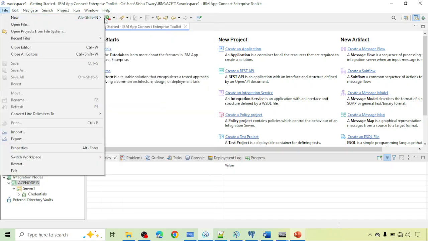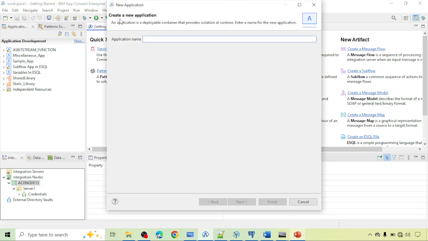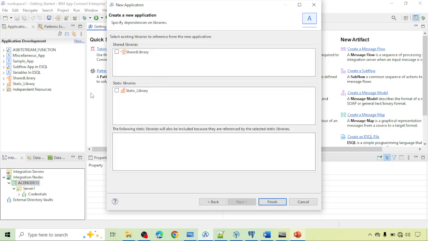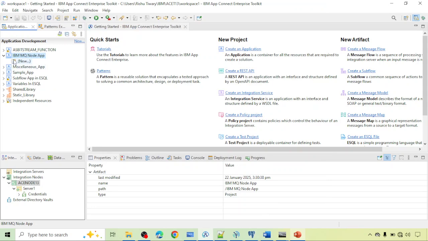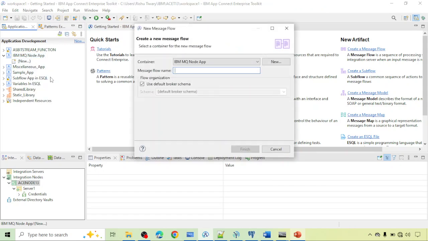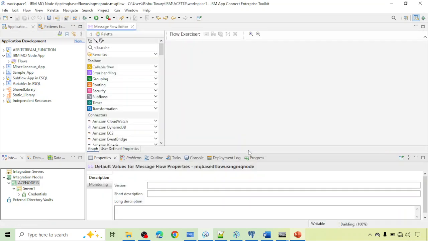Let me just click on application and IBM MQ node app. I'm just writing any name. If you want to select a library for error handling, you can select one, or we can create it from scratch. That's not a big issue. And let me just write the MQ based flow using MQ node. You can use a schema or you can leave it default, that's no problem.